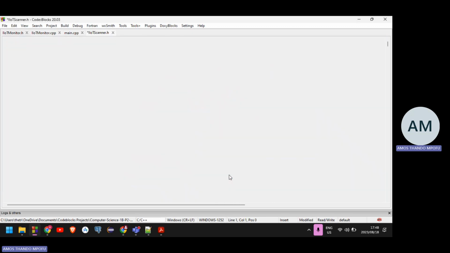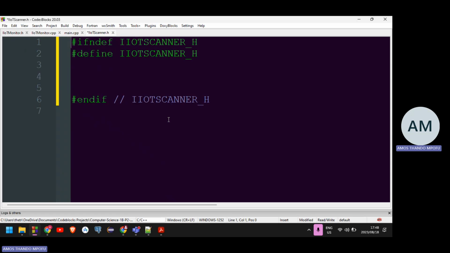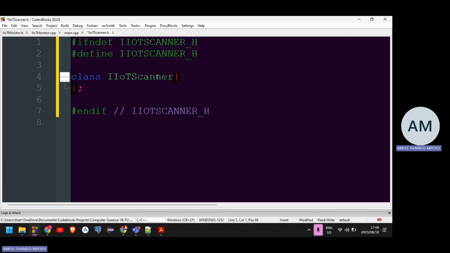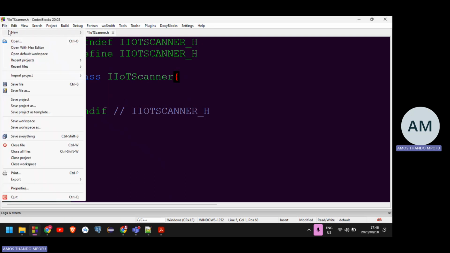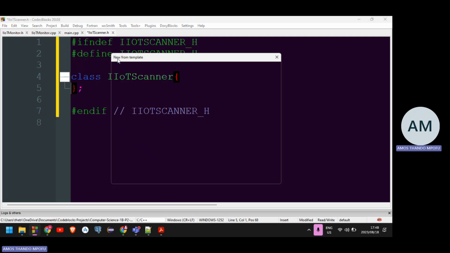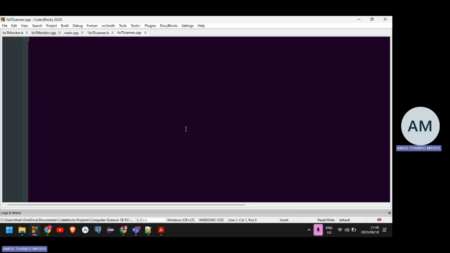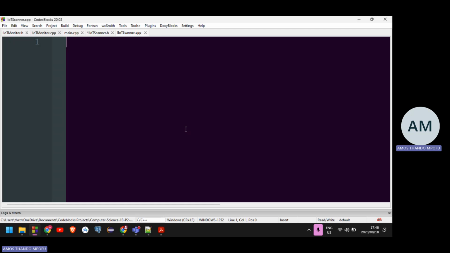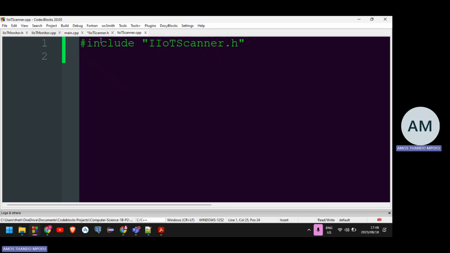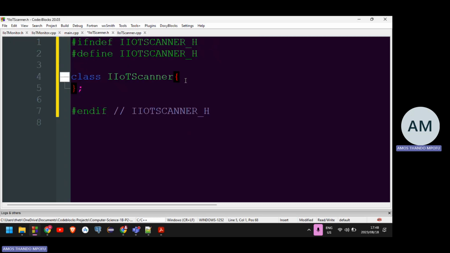And the header file must be named exactly the same way you're going to name your class, right? Add both the header file and the implementation file. So I'm going to have the header file and I'm going to create the source file, .cpp. That's the source file because we're using C++ as our language. Then I'm going to say hash include IoT scanner.h. I'm going to implement that later.